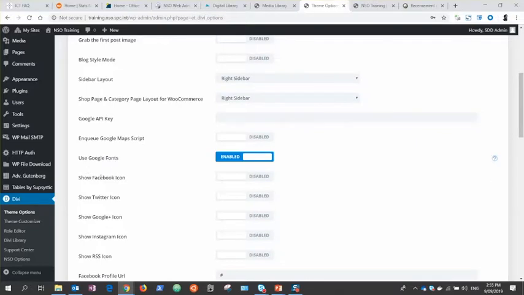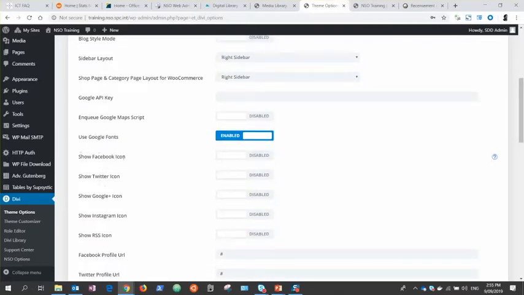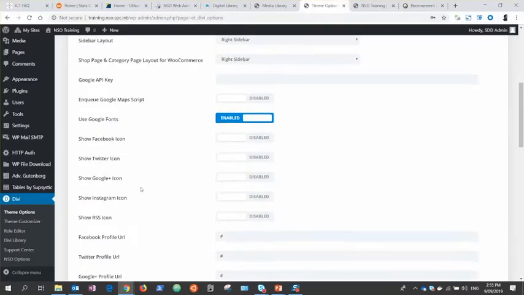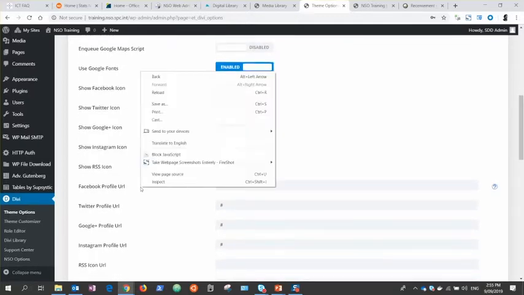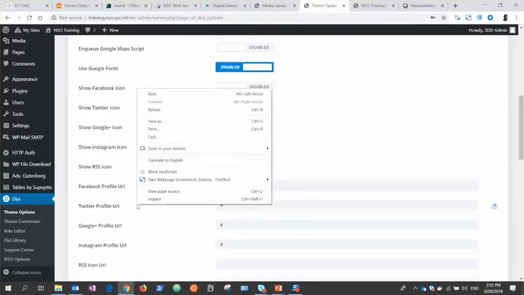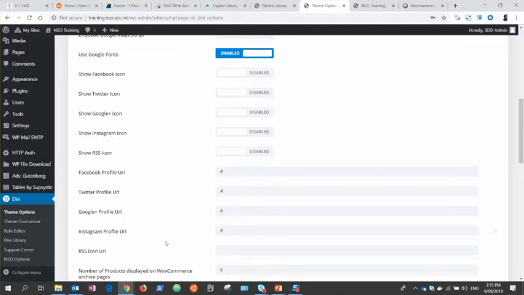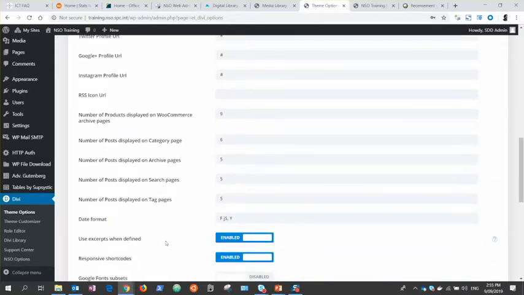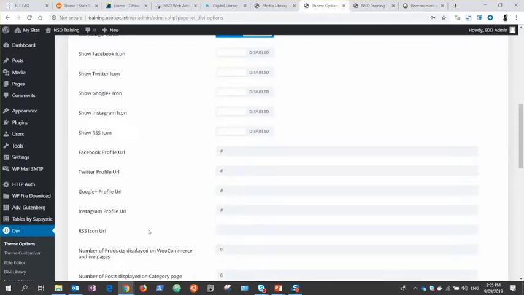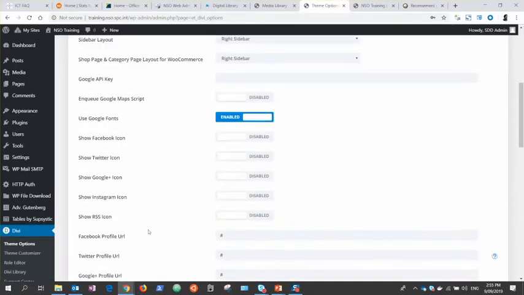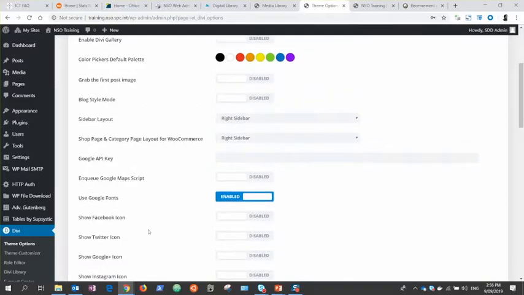So these are the social links. Okay. As you can see, you have a huge number of options to play around with. Okay.